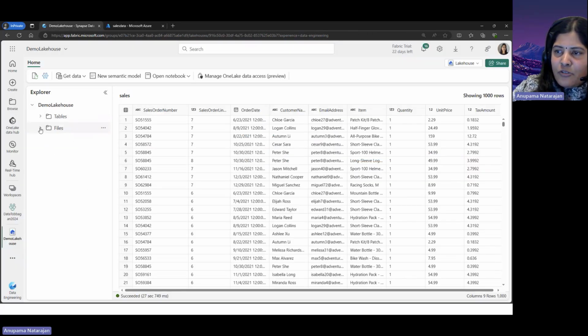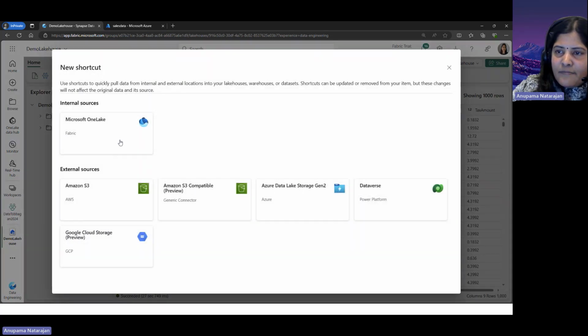So you get into your Lakehouse, and then you go ahead and create a new shortcut. And as you can see here, when you are creating a new shortcut, you have the ability to choose different data sources. So here I have got Amazon S3 or Amazon S3 compatible, ADLS Gen 2, Dataverse, and as you can see here, Google Cloud Storage is currently in preview.